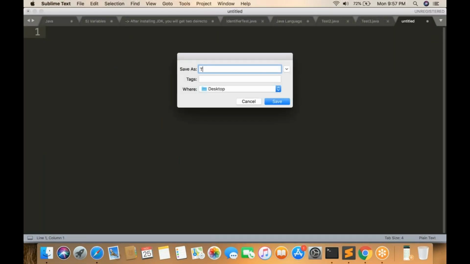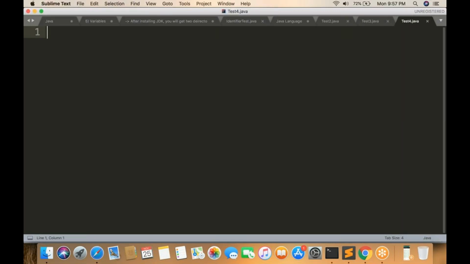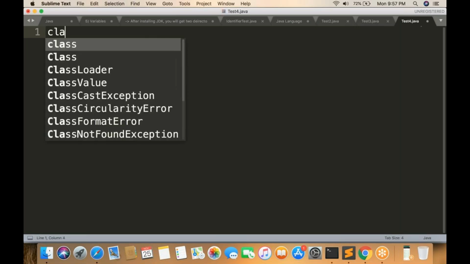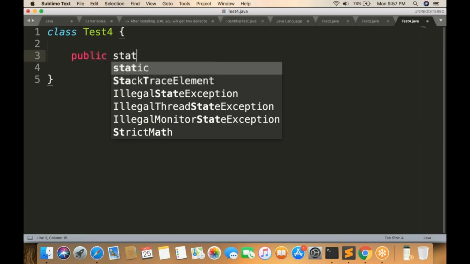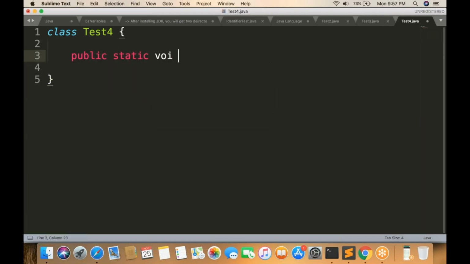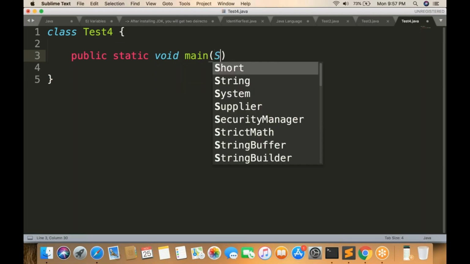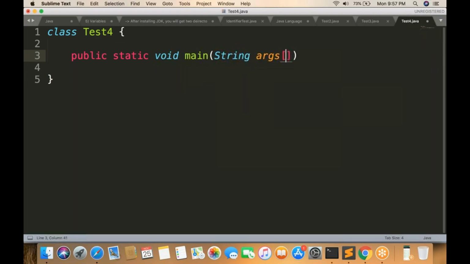We will save this as test4.java. Now we'll define the Java class test4, and you know that public static void main is the entry gate for this program. Clear? As far as we know, right?